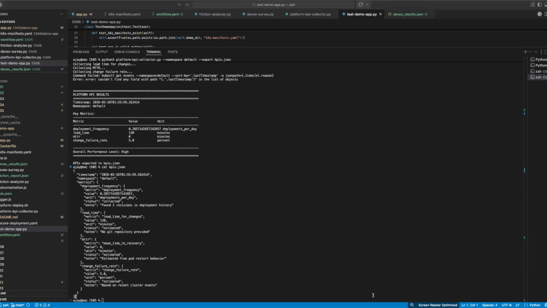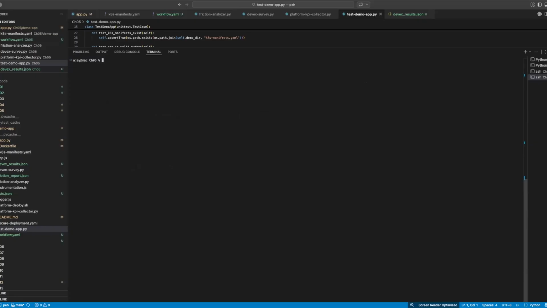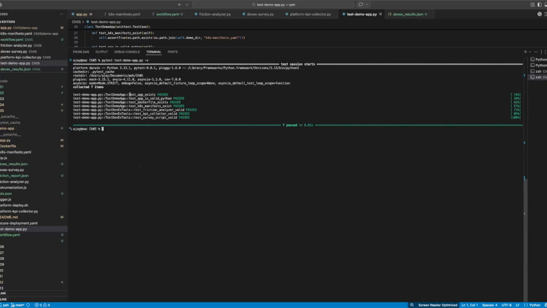Okay, so now that I've done that, it's time to run my tests. I need to see if the demo app tests are passing. So I run my tests. You want to see that a little bit clearly. You can see that it's running PyTest. It comes up with the test results and shows what's passed and what's failed. In this case, all of them passed.